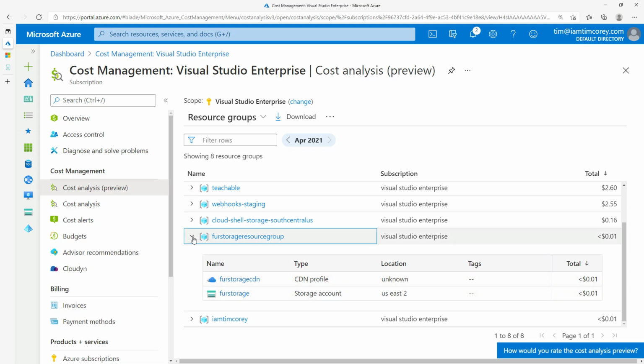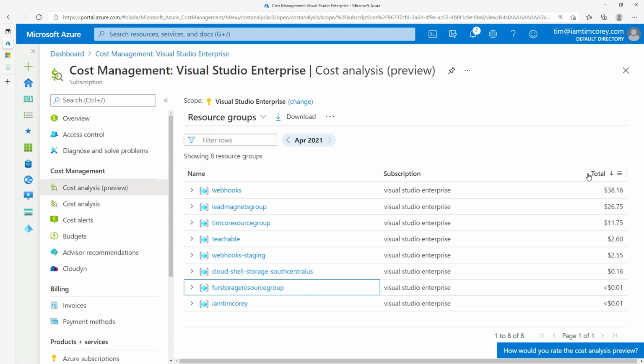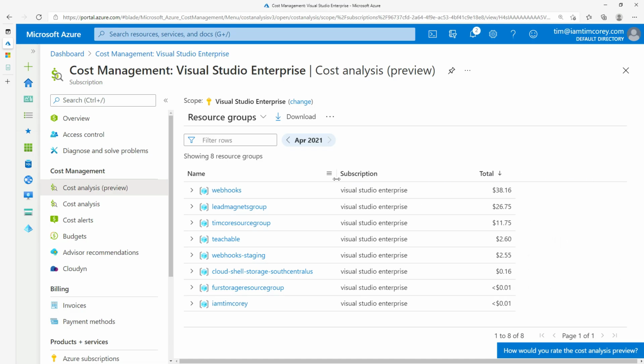But if you look at the actual resource group, you would notice, man, there's a lot of stuff in there that must be expensive. Let's see if we can cut it down. Let's see if we can get rid of that key vault. Well, the key vault costs you nothing.